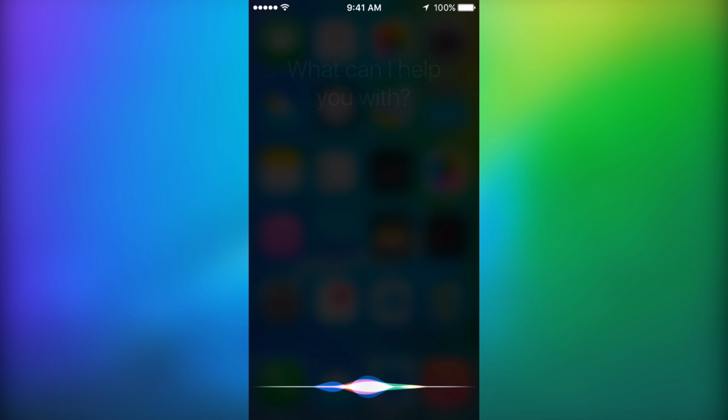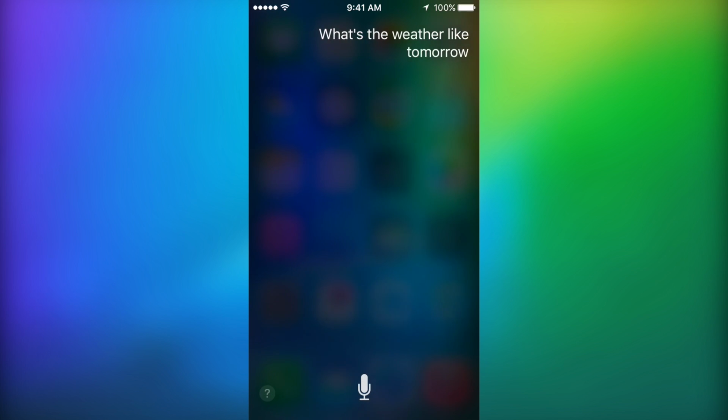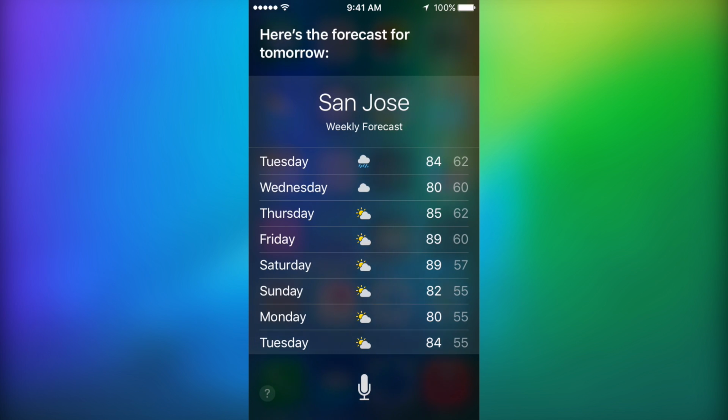What's the weather like tomorrow? Here's the forecast for tomorrow.